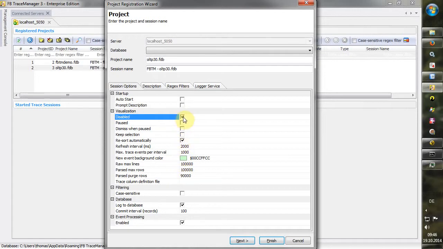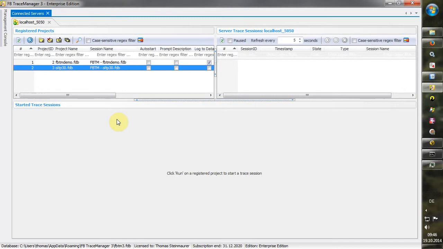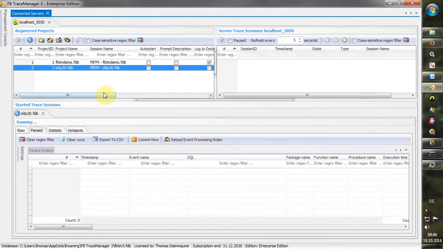This is the first optimization here. The second one is that we probably don't want to store everything in our FB TraceManager database, and we don't want to have event processing, which doesn't make sense for the visualization part. I think it doesn't do anything if you keep that selected in case the visualization is disabled, but that's just for safety.